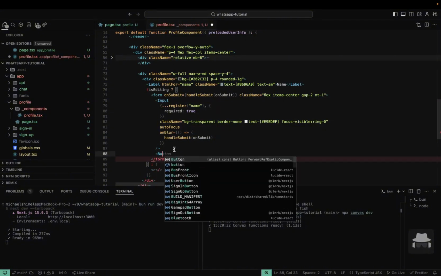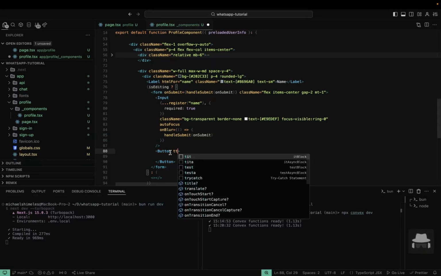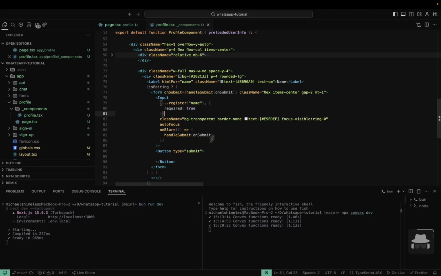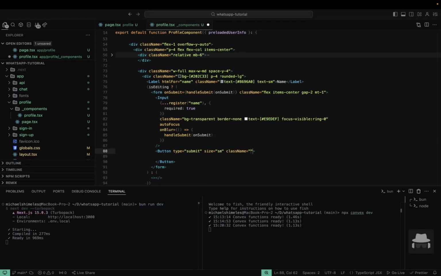And then we're going to add a button, and this is obviously from Shadcn, and the type for this button is going to be submit, meaning when the user clicks this button, this form gets submitted. And then the size is going to be small. We want this to be a small button, SM. And then class name, we're going to go for that green, for that WhatsApp green. And I'm just going to copy the colors here. You can pause the video and copy and write these out. And then the button's going to be save.